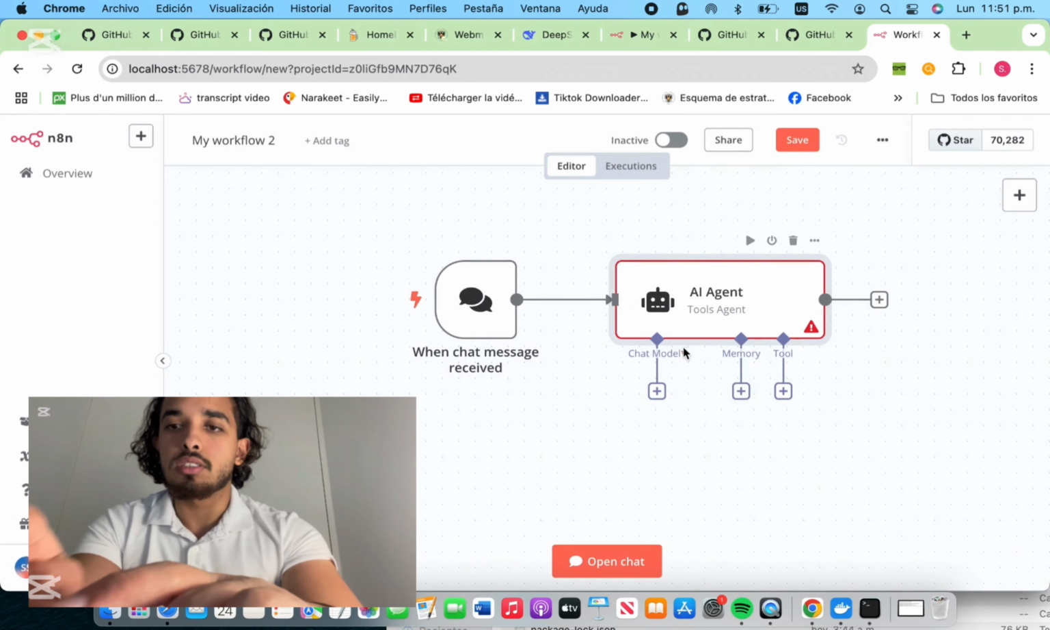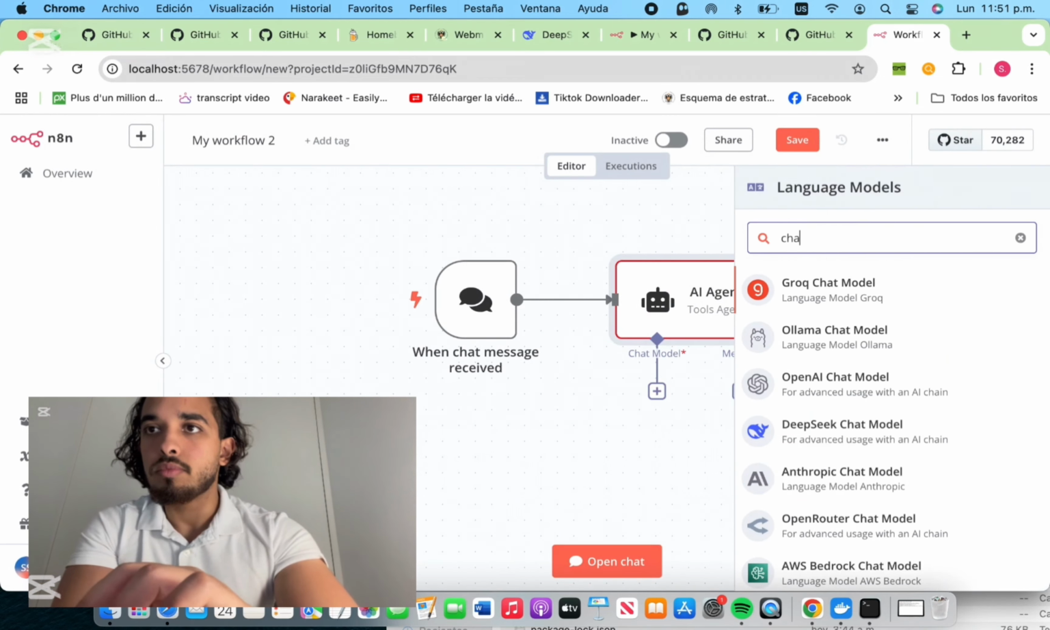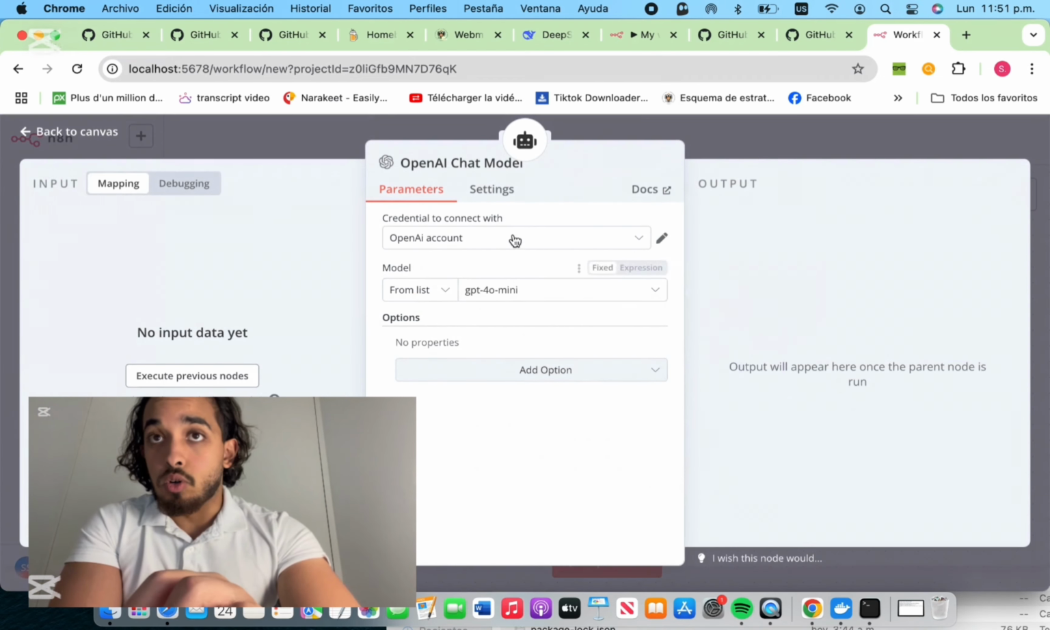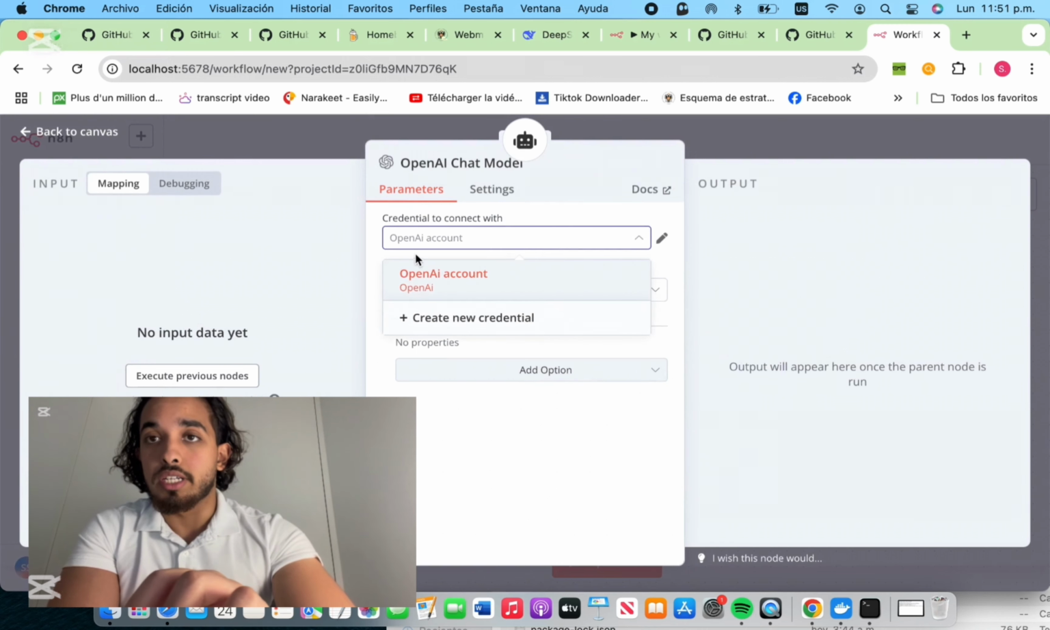Chat model. Of course, you should connect with your credentials.